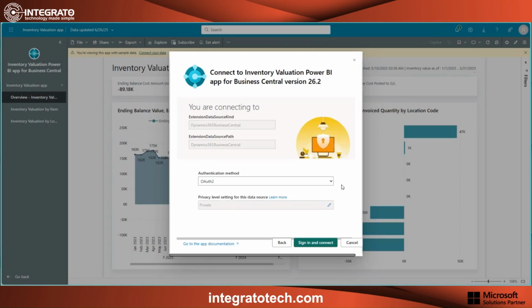Once it's checked for your credentials, it's going to have your authentication method for OAuth 2, and then we'll also have your privacy level setting. So of course, we have this set for private, and that is our best practice. And if you don't know what your privacy level setting should be, just set it to private. That way your organization's information is not being put out into the public space.